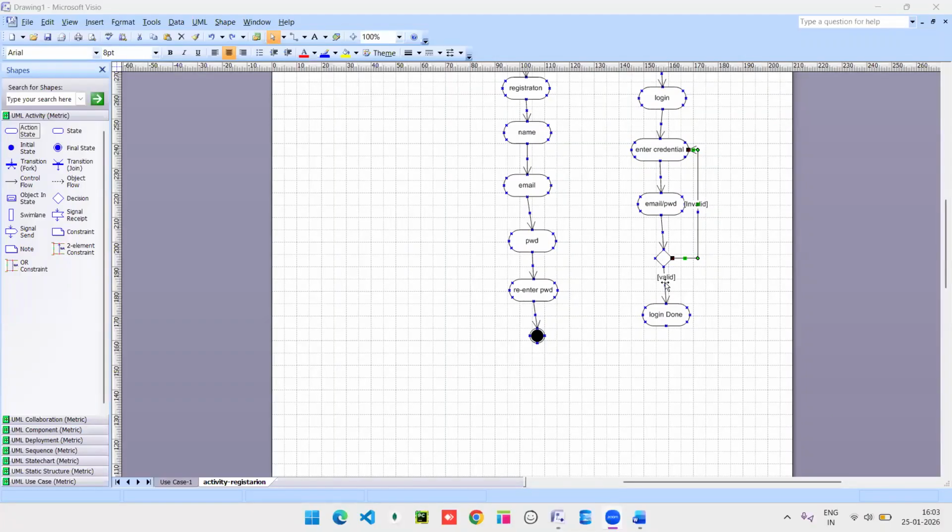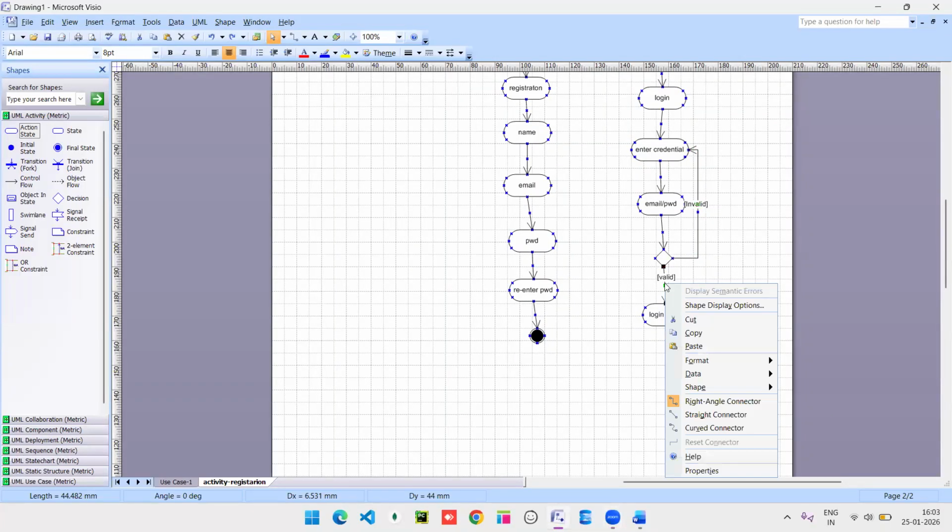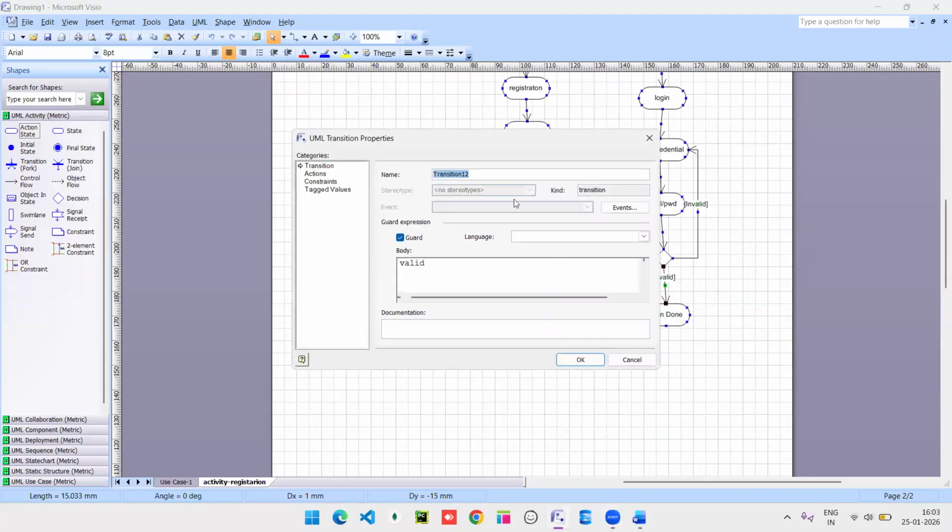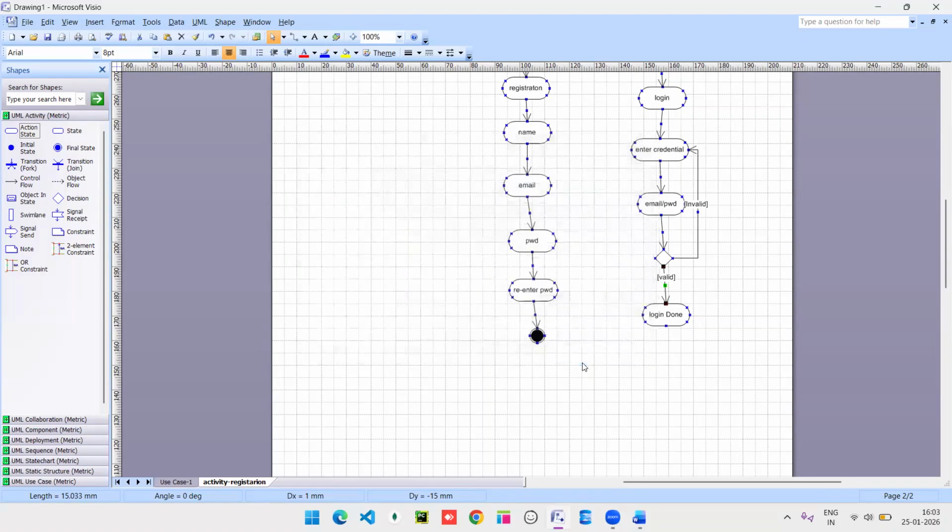Just double click on that arrow. It will come a box. Here you can see the guard. You need to mark on that. After marking, you are able to write anything in this box. And don't click enter because it will be taking more space. So for that, click on OK. If it is valid, then go for the login successful completed. If it is invalid, you need to enter the credential again. Then come out from this process by using the end node.